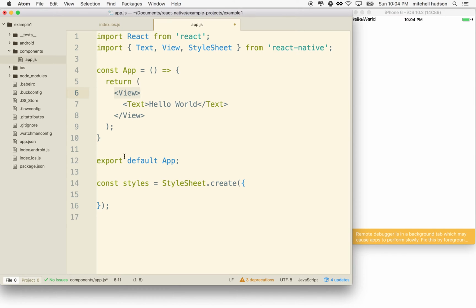I want to call it container. So I'll say, container colon. Oops, I misspelled that. There we go. So we'll say container, colon. And then the styles here for the view will go in here. So I'm going to give this style of flex 1. And then I'll say maybe justify content.